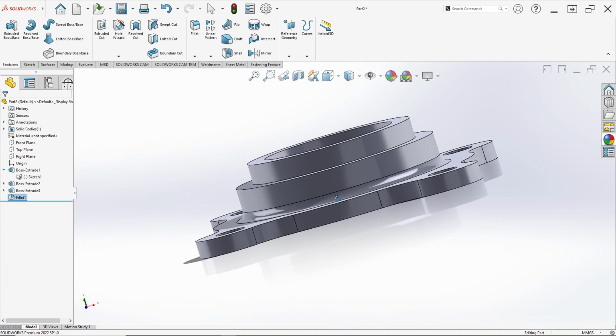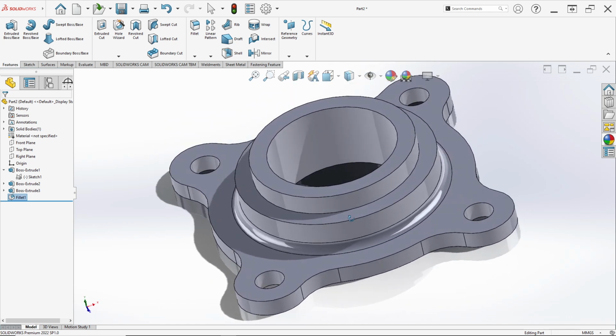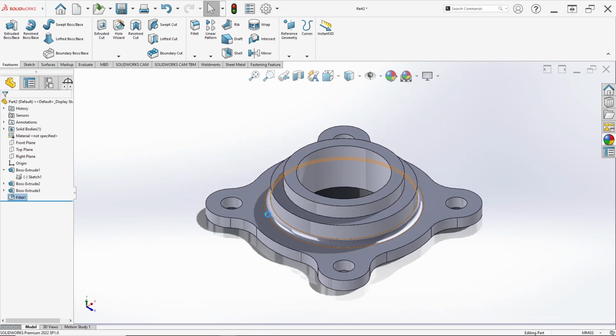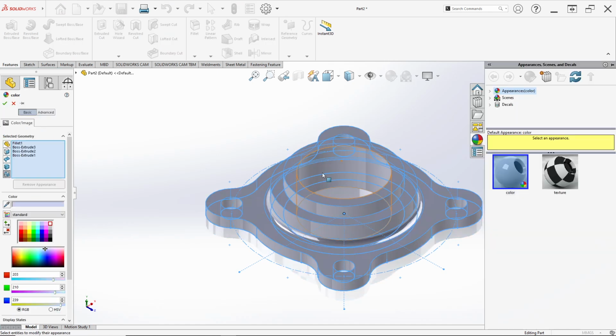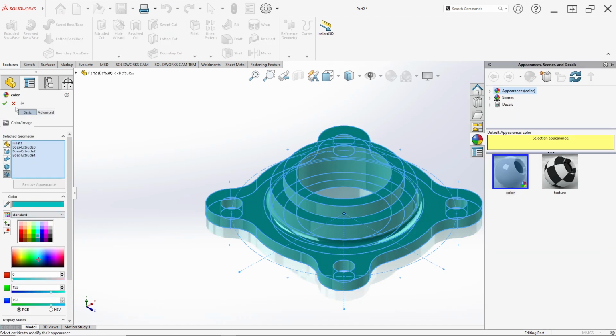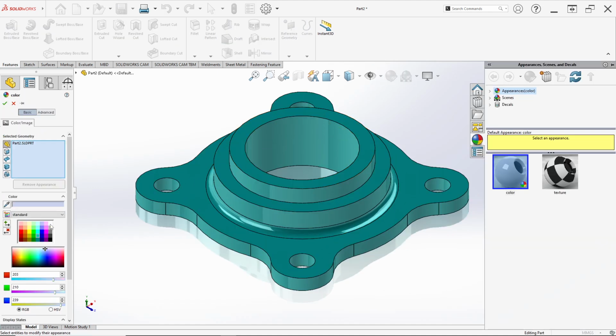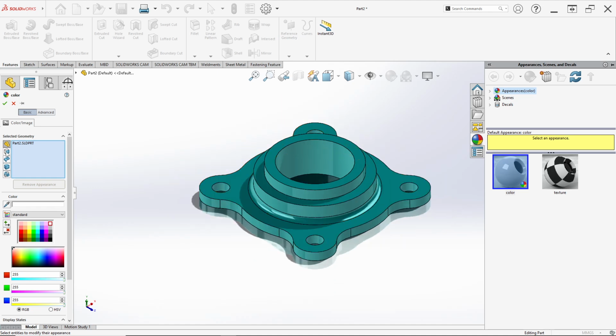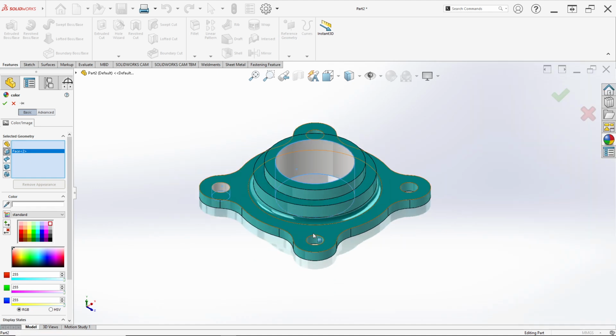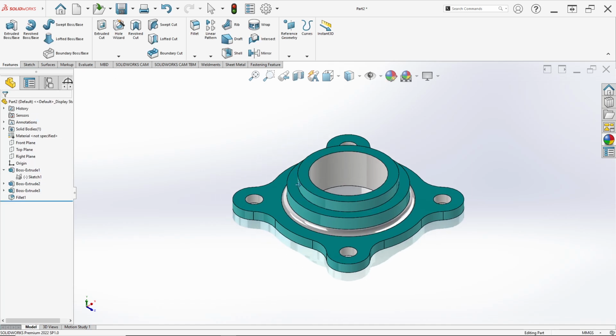It's a simple part, perfect for beginners to learn or practice. In SolidWorks we can change the color. Select all features, click this icon, and maybe the color is blue or dark blue. Click OK. We can change the color again. The color for the face of the hole is white like this, and this fillet. Just click OK.